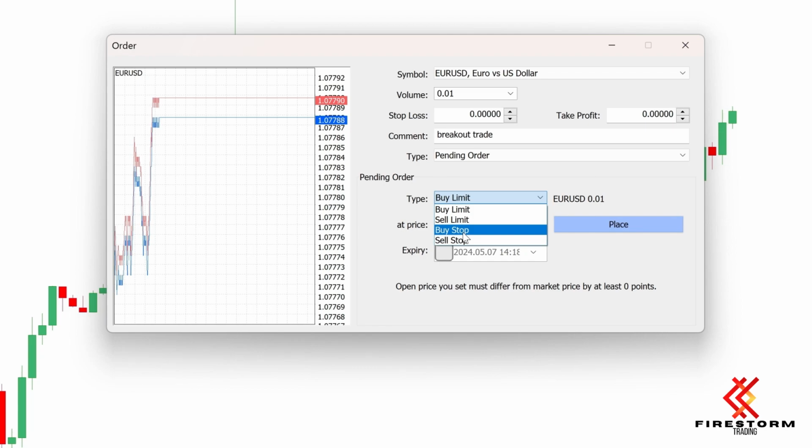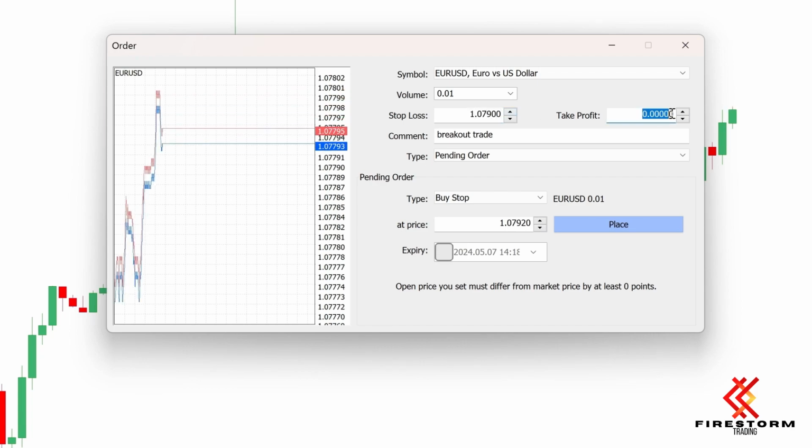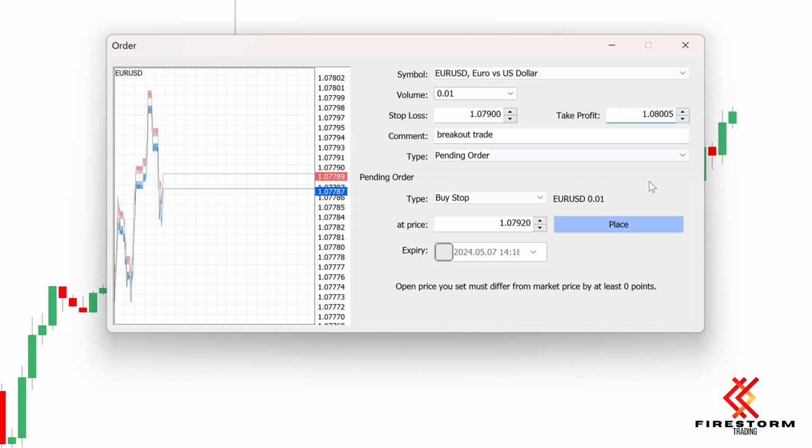If you're setting a buy stop, you might place it at 1.07920, setting your stop loss at 1.07900 and your take profit at 1.08005. Once you've entered all details, click Place to submit your order.